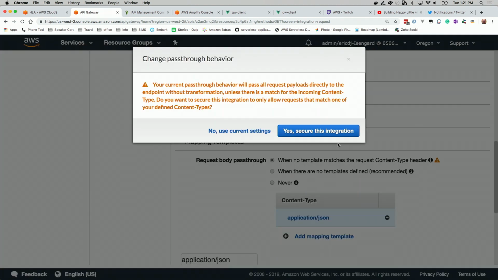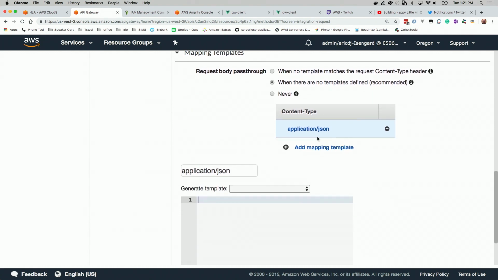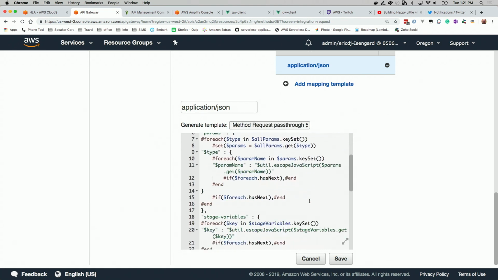So now it's asking me, do I want to secure this? And so yeah, I'm going to take the default. What it says is when there are no templates defined, then do the pass-through. This is what's recommended. Now I come down here, and I can grab a couple of things. I have a weather out template that I've built for when we're actually responding, but I can do a method request pass-through. If you look at that, this is kind of like the kitchen sink.